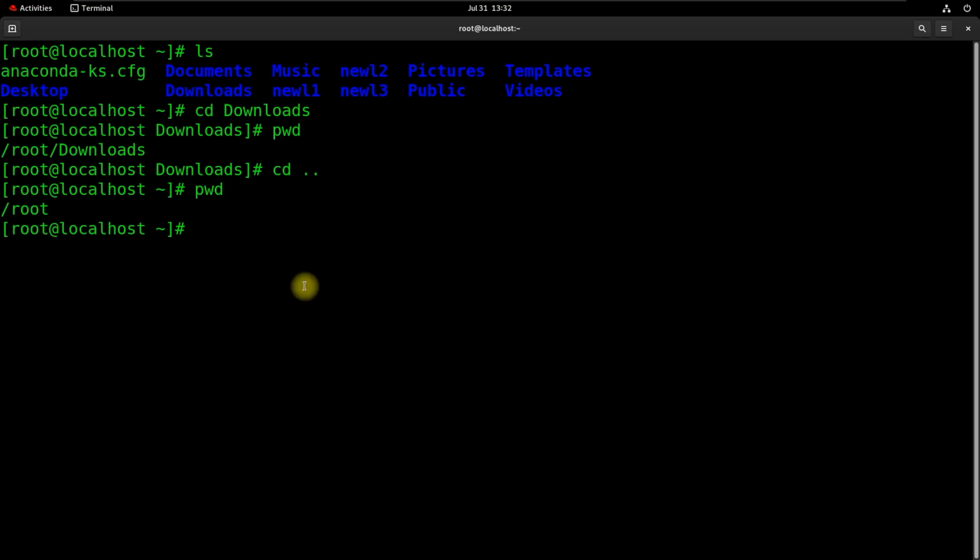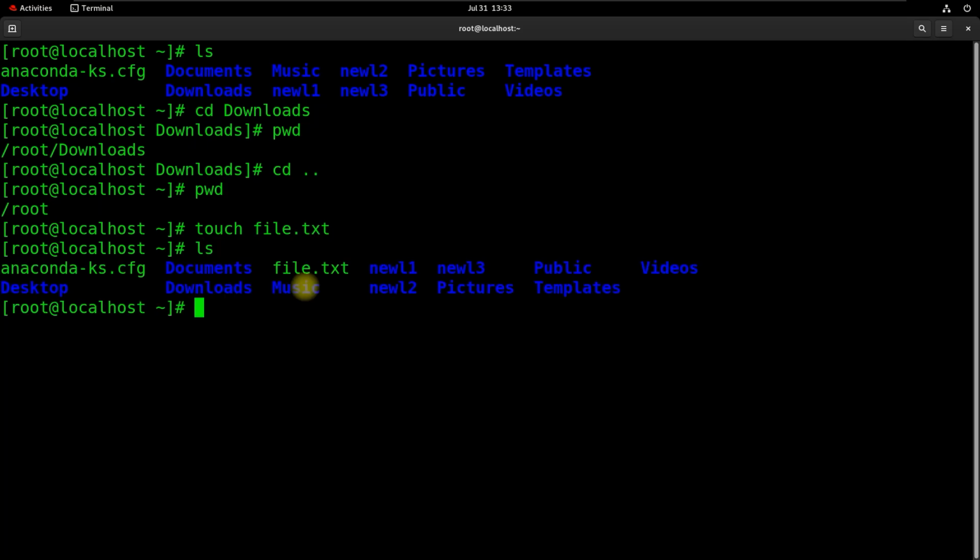So the next command is the touch command. The touch command is used to create a file, as I have already told. If I want to create an empty file with the name file.txt, it will be created in my current working directory. As you can see, previously it was not there, but now it has been created. So using the touch command I can create any empty file which you want.